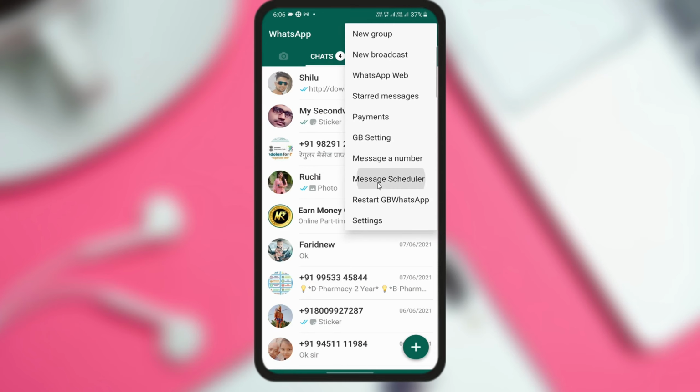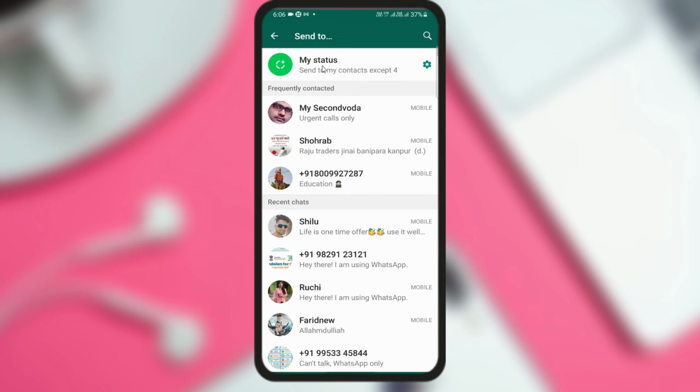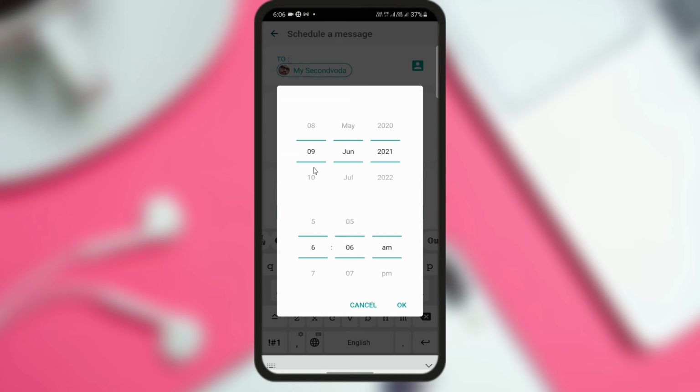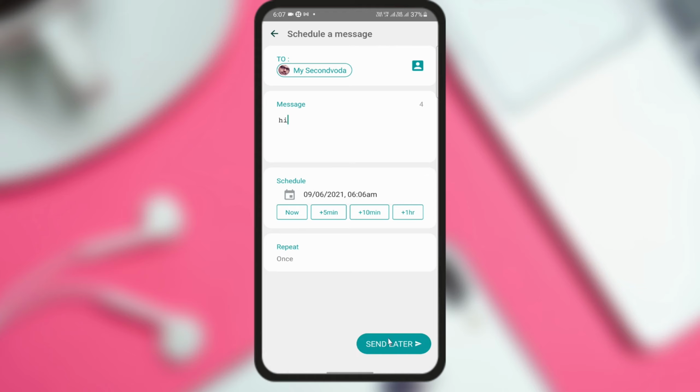Same as here, you want to schedule a message. Suppose I want to send a message at night 12 o'clock, but I don't want to stay up so late. So I'll go to the message scheduler. I'll click on the plus button. Here I need to choose the recipient to whom I want to send a message, and here I'll type the message I want to send. Suppose I have typed hi. Now choose date and time here. When you click here, you need to choose the date here, and you need to choose the time here. Once you click here, the message has been scheduled, and now when you click here, send later, this message will be sent when this date and time arrives in your system.